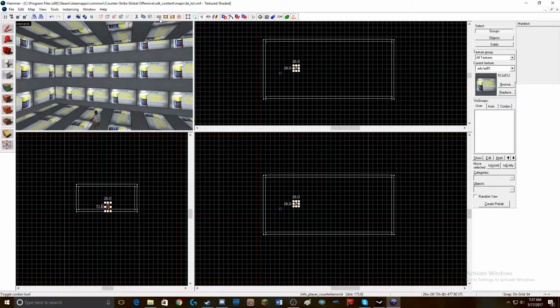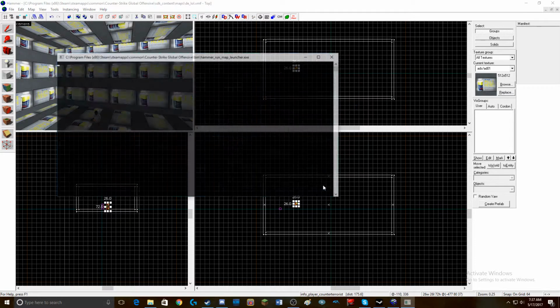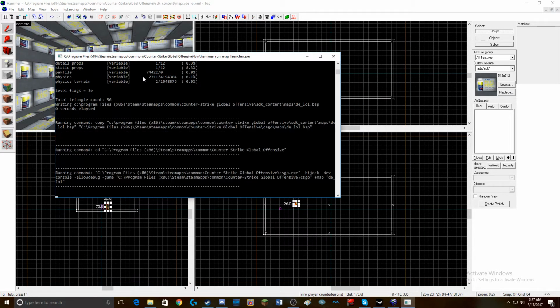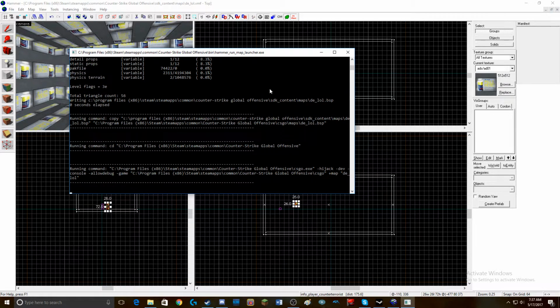In order to find the Run Map button, go up to the top right and scroll almost to the furthest right of the top screen. Hit Run Map, or F9 if you cannot find it, and click on it. You don't have to worry about any of this for right now, and hit Go. Don't be afraid if you see the screen popped up. You do not mess up. This is all part of the plan. This is simply just rendering your map.